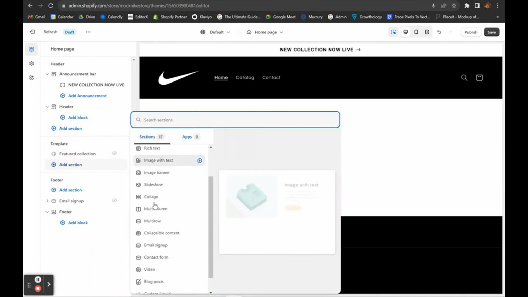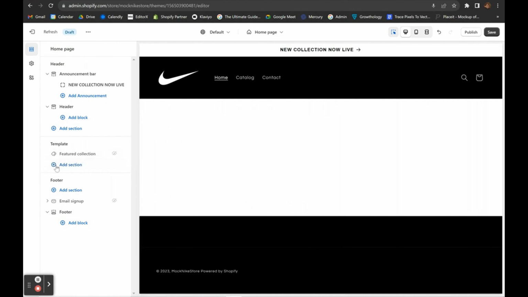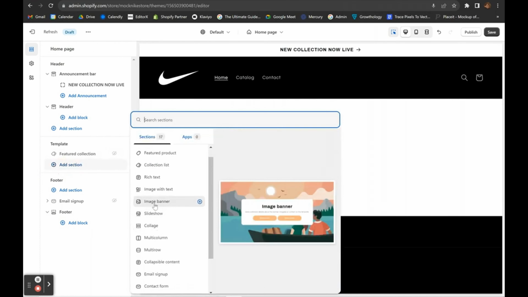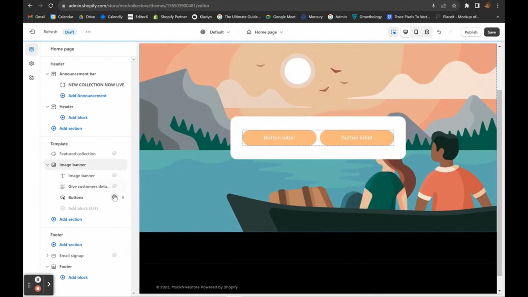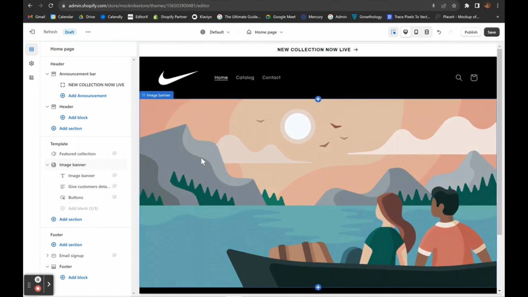So what I like to do is an image banner. So all you do is hit add section and image banner. Sometimes it'll be called something different. It depends on your store. And then I don't like any of these buttons or anything, so I'm just going to delete those.